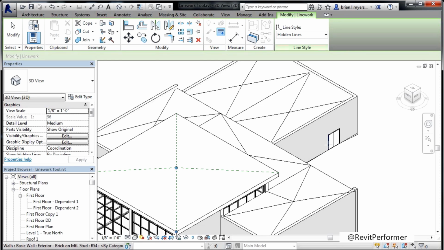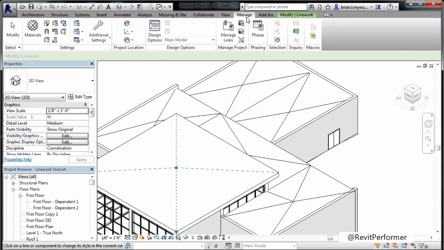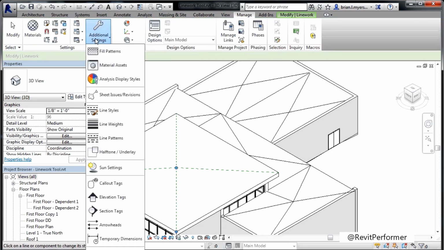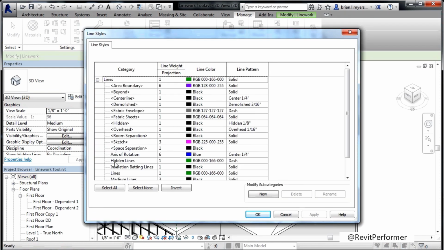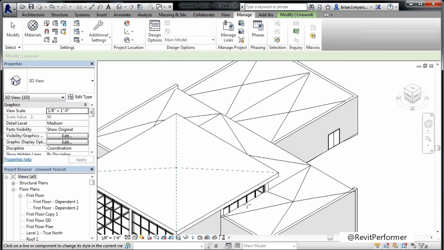And we can find our line styles if we come up here to the Manage tab, Additional Settings, then select Line Styles. If we expand out lines, toward the bottom of the list, we have hidden lines. It's a green line color, and it's a dashed line pattern. Click OK to that. That's exactly what we have here. So we're applying those line styles to any of the individual lines here in the Revit model.